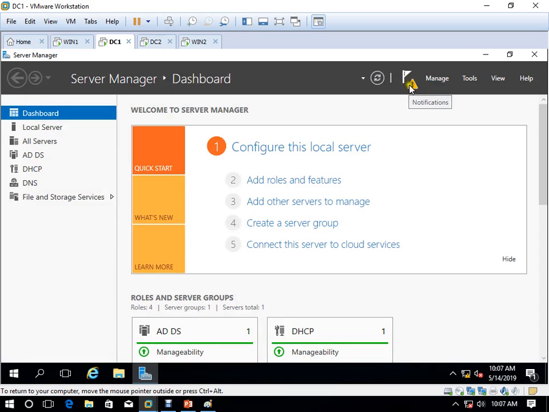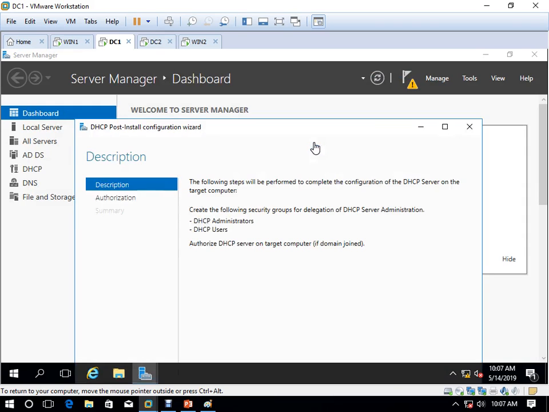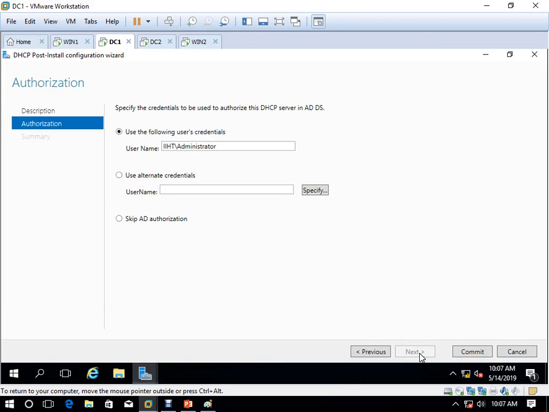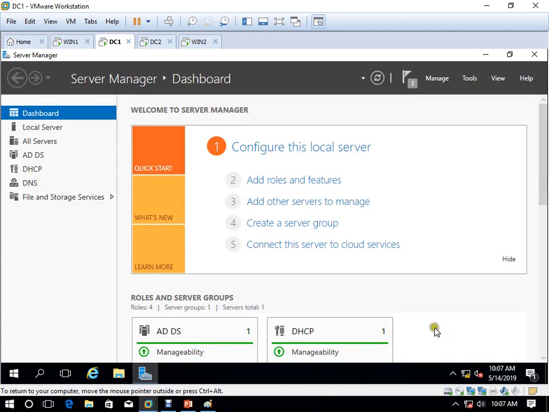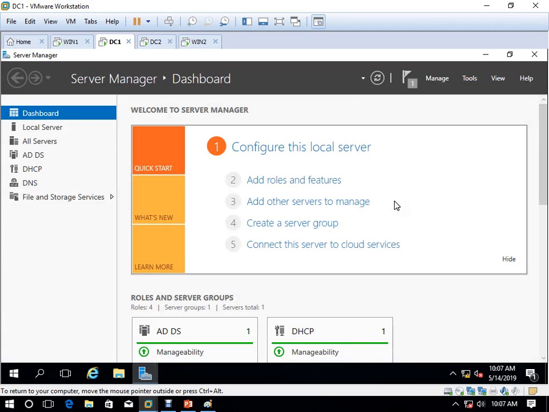After DNS, you see the yellow notification. Click on this to complete the DHCP configuration. Click next. You have to authorize your DHCP server. Click yes to authorize. Yes, it is completed, which means your DHCP is now ready to configure. Now come here and click on DHCP.